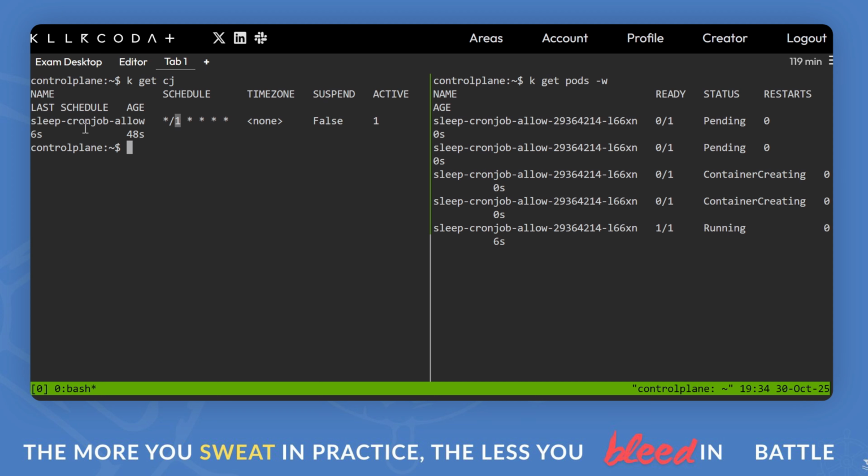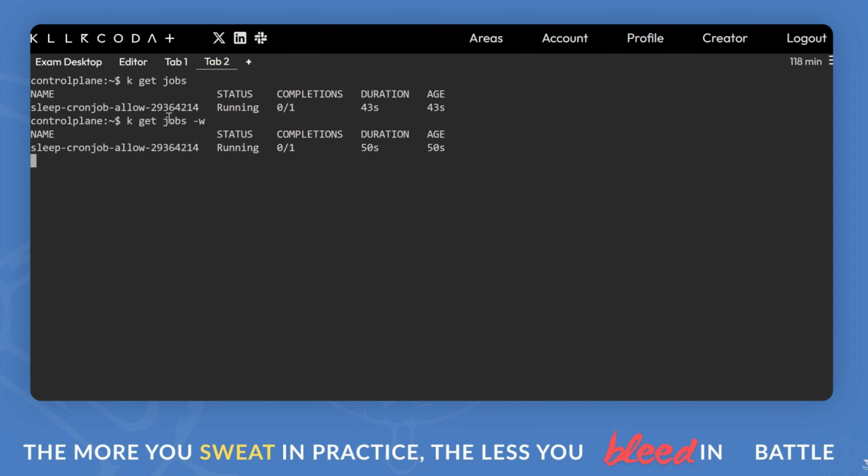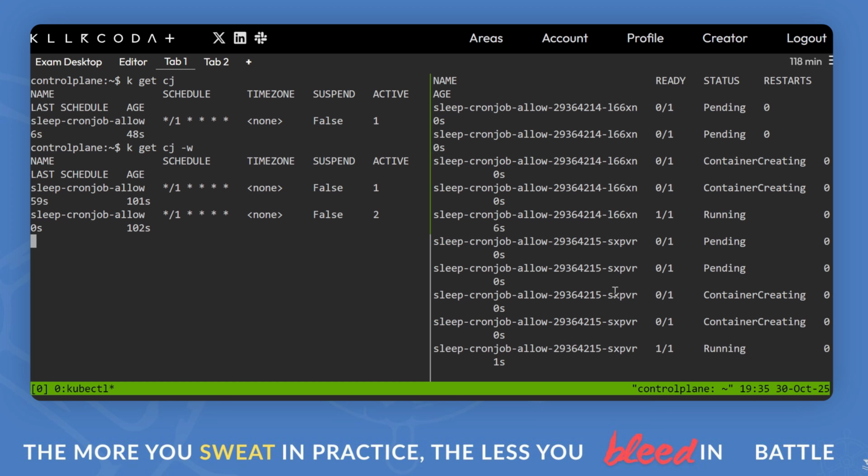I'm not showing you the jobs. I'll take a second this time also here. So kubectl get job, one is running. I'll make it with -w also. So look at here.